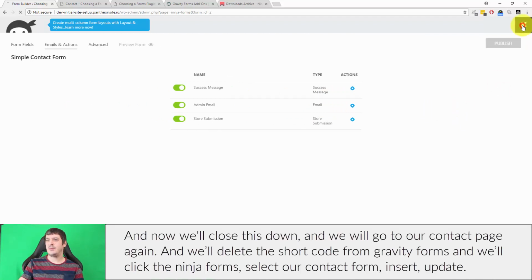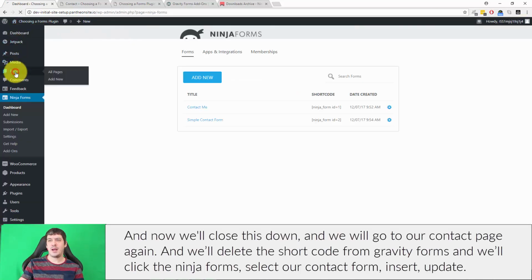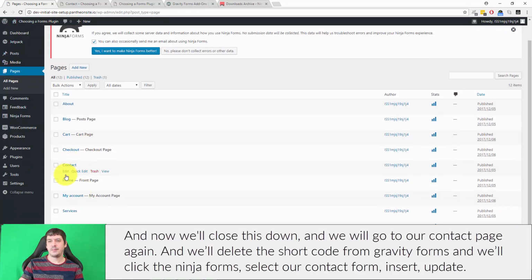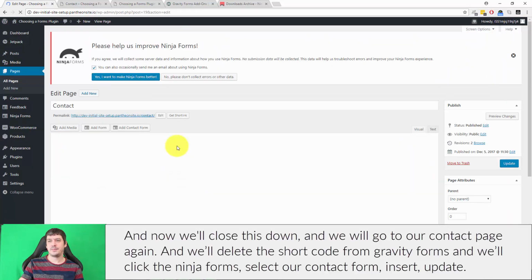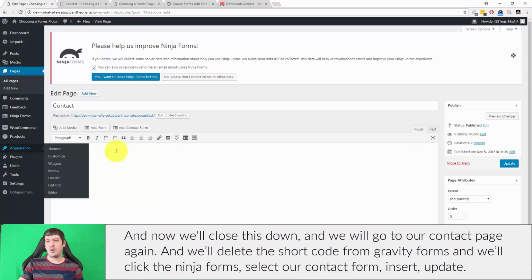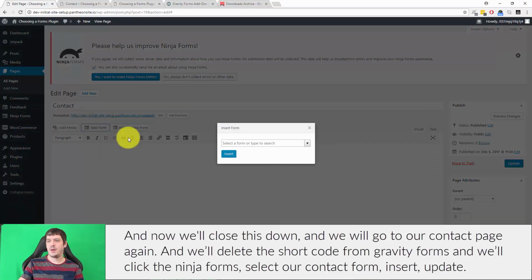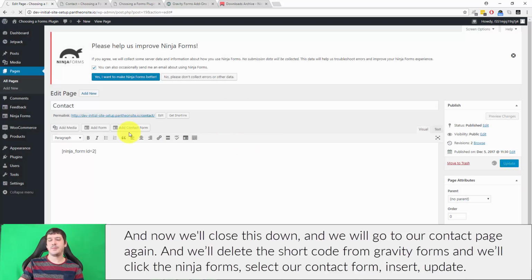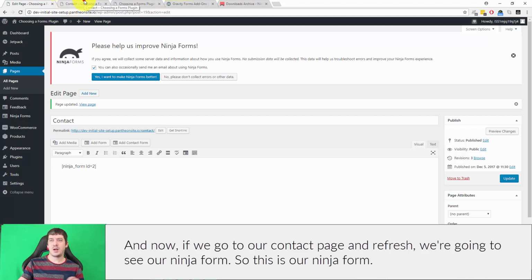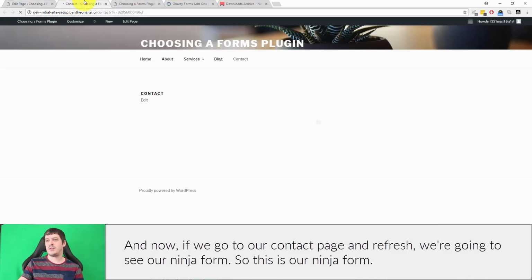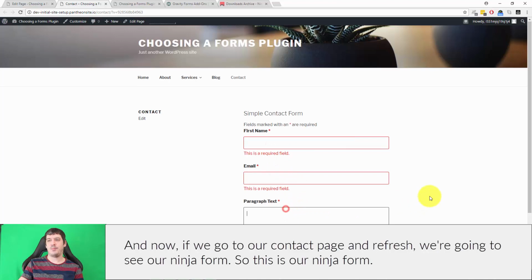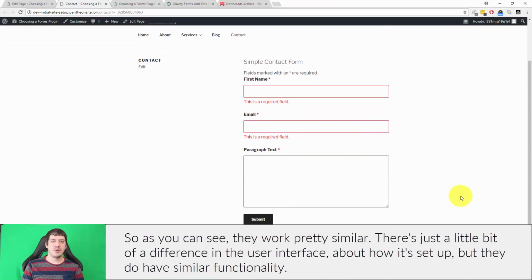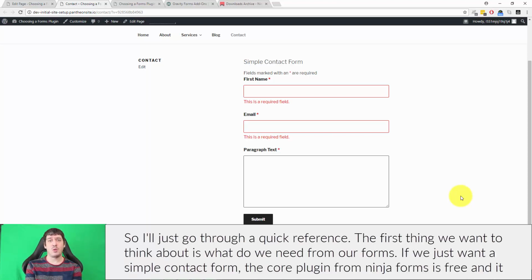And now we'll close this down, and we will go to our contact page again. We'll delete the shortcode from Gravity Forms, click the Ninja Forms button, select our contact form, insert, and update. And now if we go to our contact page and refresh, we're going to see our Ninja form. So this is our Ninja form, right? As you can see, they work pretty similarly. There's just a little bit of a difference in the user interface about how it's set up, but they do have similar functionality. So I'll just go through a quick reference.